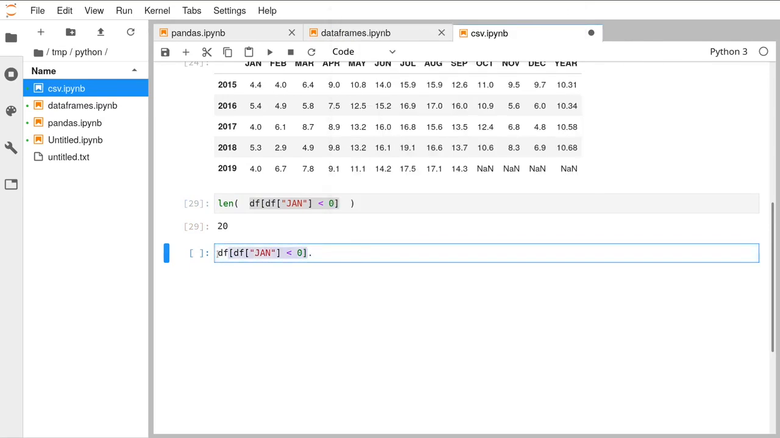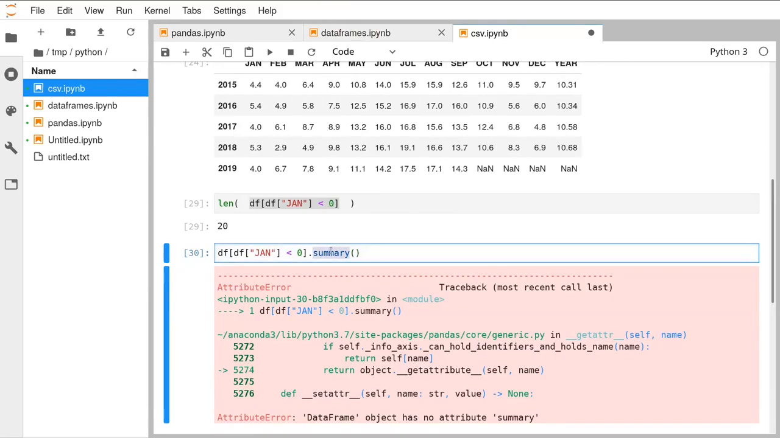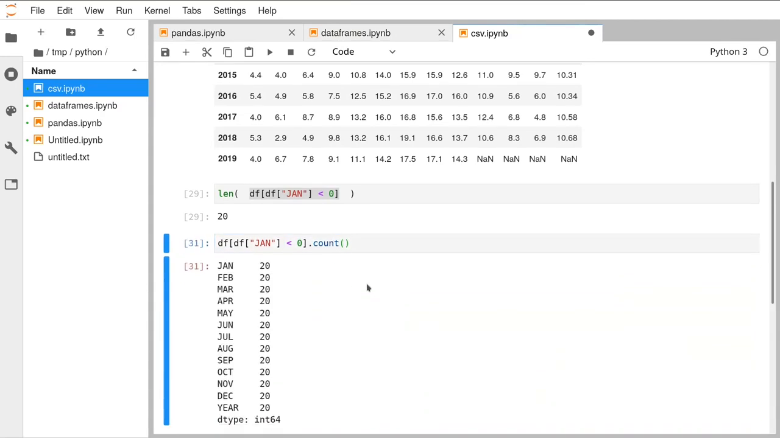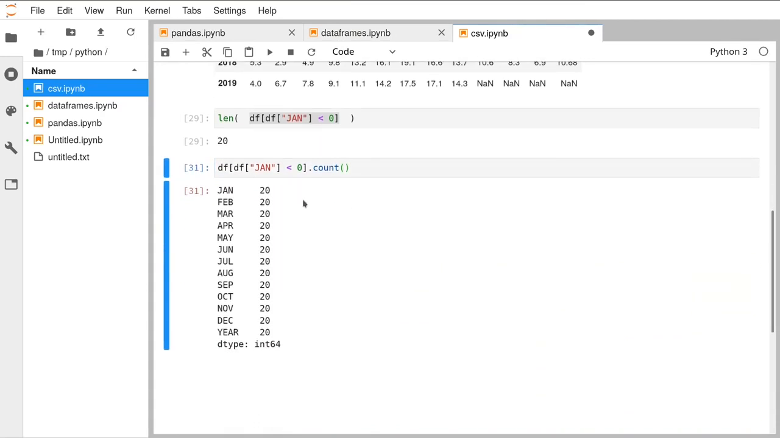So the result of this whole thing here is that it's a data frame. There is, for example, I think it's summary. Nope, not summary. Count. This is where I should look at the documentation, but I'm being the wrong kind of lazy. So there we go, call count on a data frame. It tells you for each column how many items are inside it. I think by default it doesn't count NaNs, but it will count anything that's not a NaN.